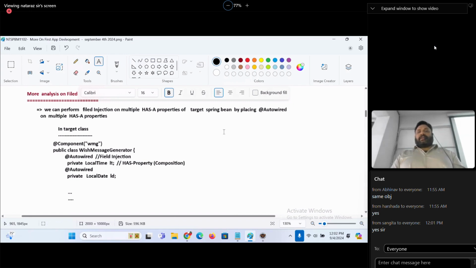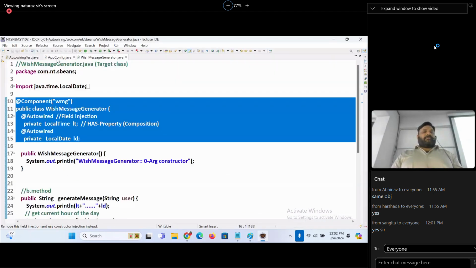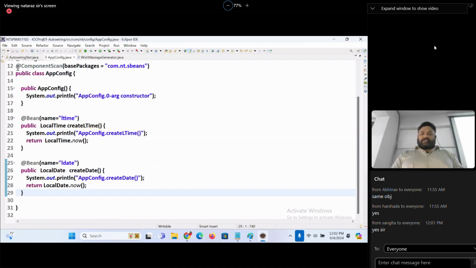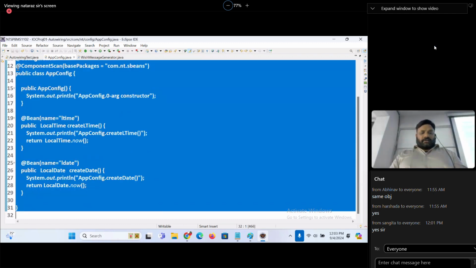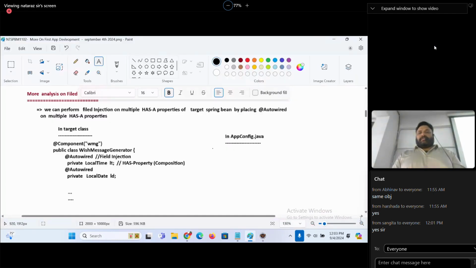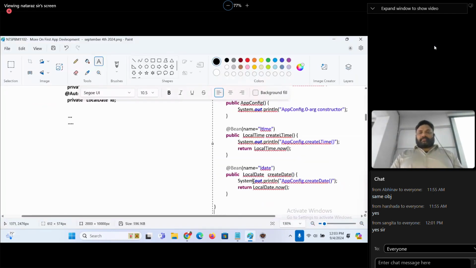Yes, guys. Tell me here. In AppConfig.java, same story, boss. Whatever happened for the first @Autowired annotation for injection, the same story will continue here also. AppConfig.java, guys. Come on, copy these. Say paste.